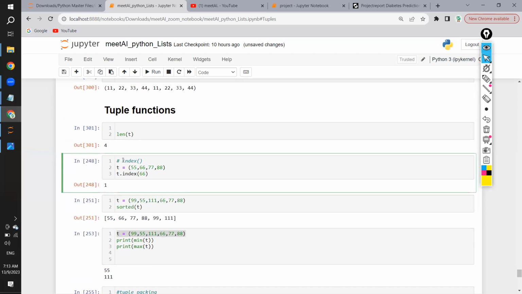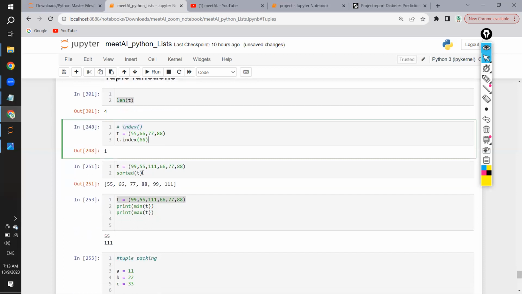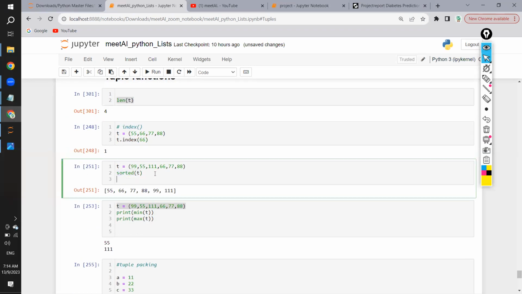Okay, we have only index, but all these functions, as you can see, are just information. You're not manipulating anything. We are finding length, that's it. We are finding the index of a particular value, that's it. And here you are just trying to sort it.